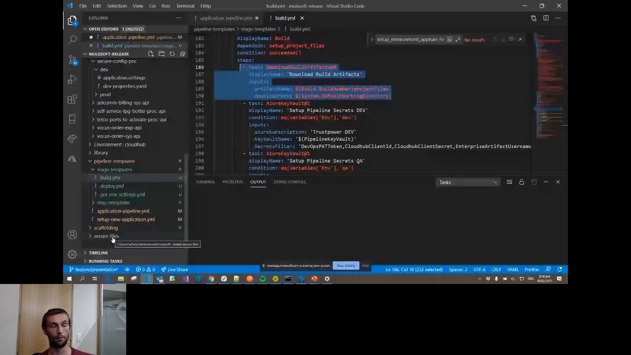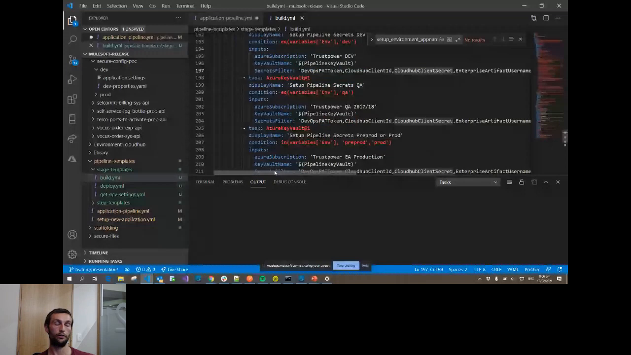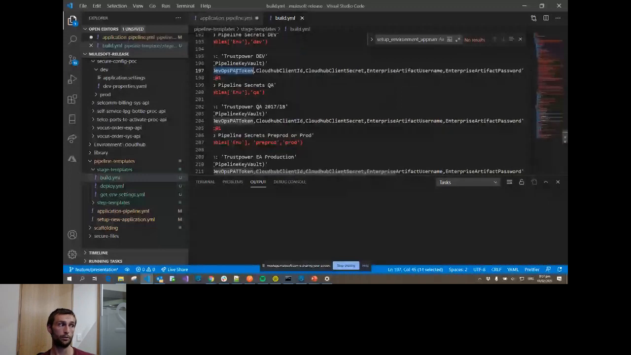This is just setting up some pipeline secrets that are needed to detokenize the settings.xml file. So the DevOps PAT token that I mentioned before inside of our settings.xml, that's where it gets it from.